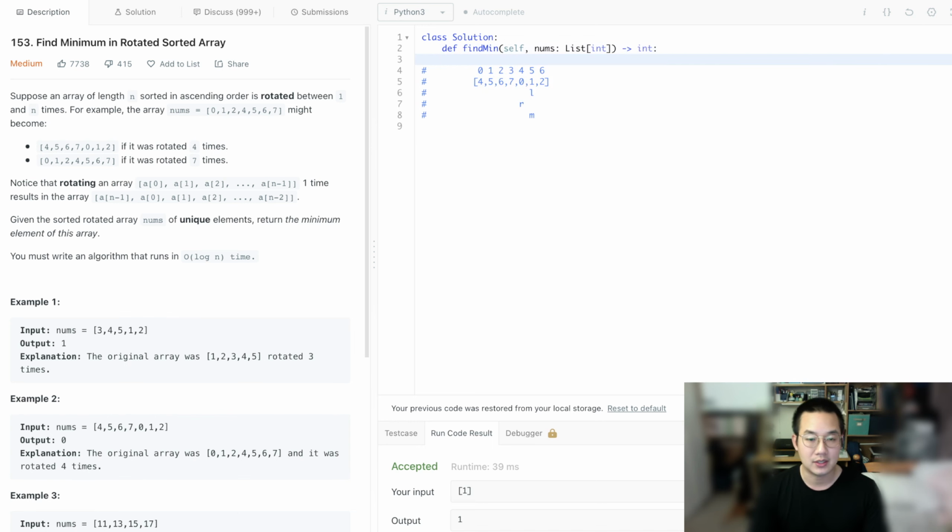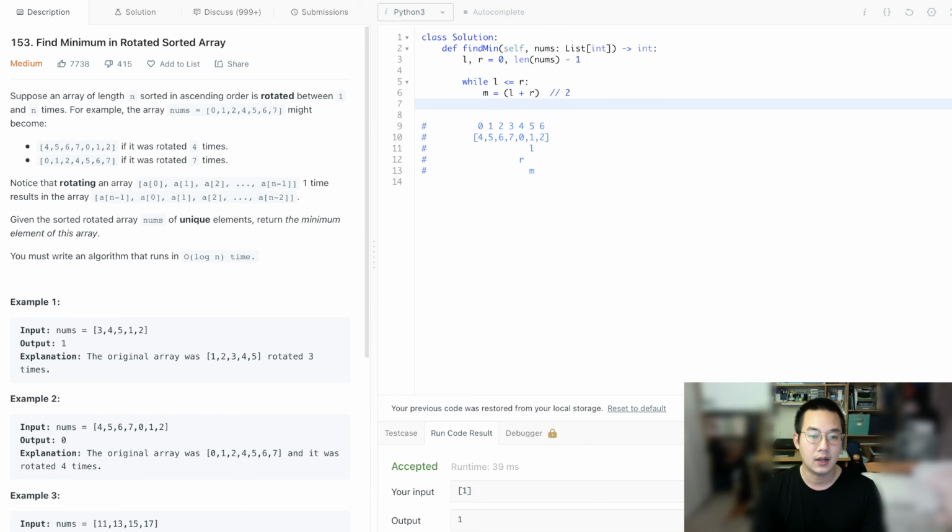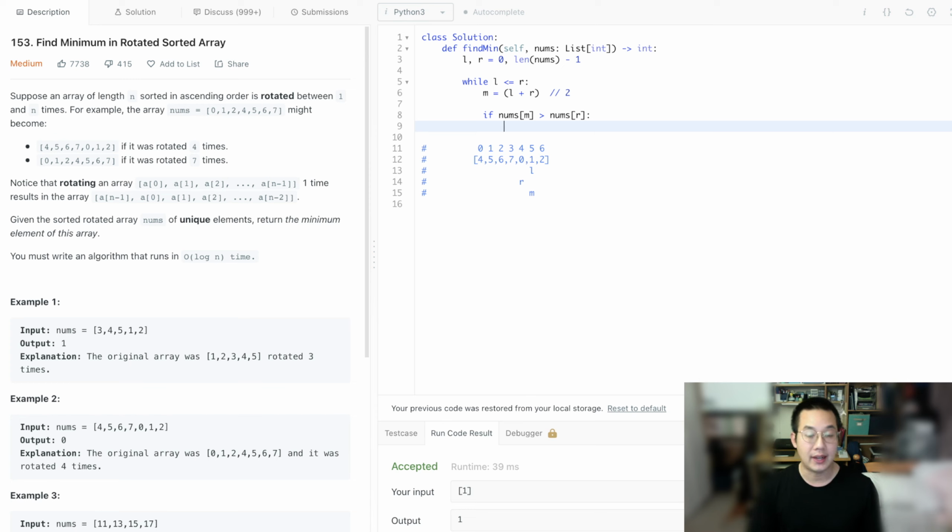So let's check it out. So left, right equals 0, length of nums minus 1. So while left is less than or equal to right, let's get the mid first. Mid is equal to left plus right divided by 2. If nums mid is greater than nums right, that means the left to mid is larger. Every item is going to be larger than everything on the right side of m. So left equals m plus 1.